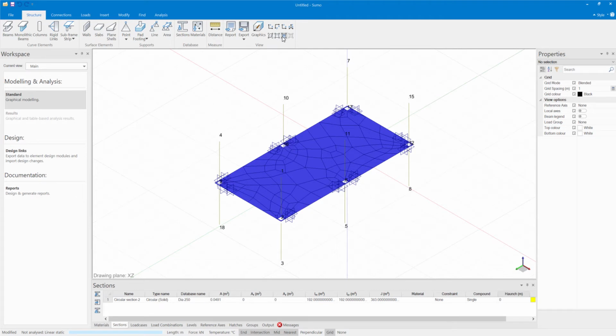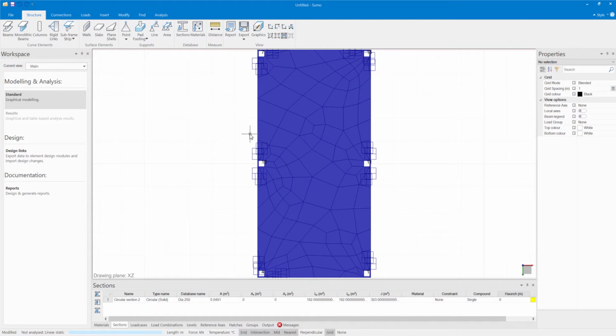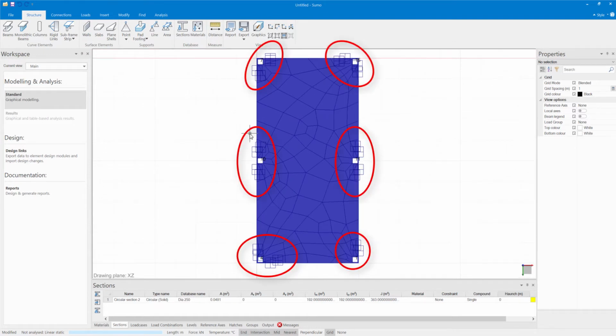The mesh doesn't look great. Most of the quadrilaterals have quite distorted shapes, and there are around the columns a number of triangular shell elements, and this is not desirable.